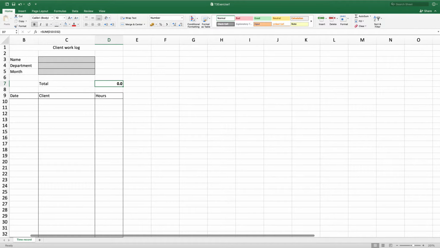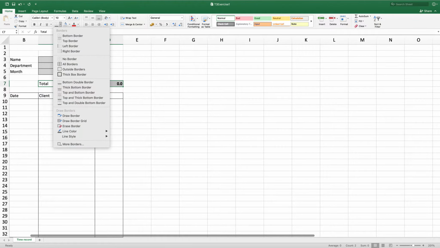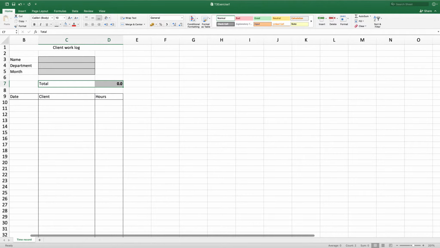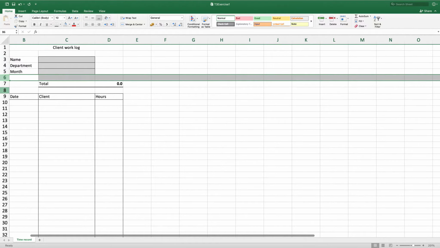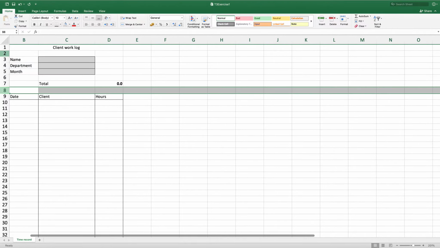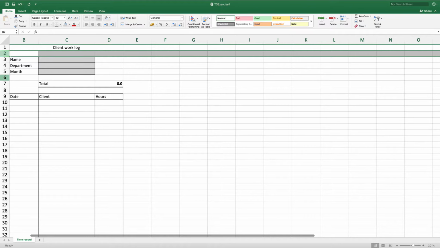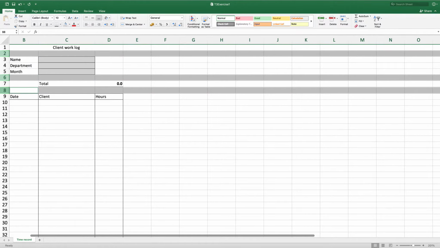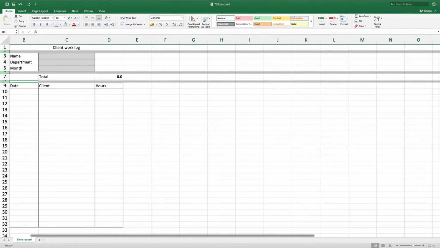I want to put a double line border on the bottom edge of C7 and D7. So I'll highlight C and D7, go to my borders and choose bottom double border. I want to make the rows 2, 6 and 8 to be a size 6. As they're not next to each other, I'll press Control and click on the rows. I'll right click and go to row height, and then I'll enter 6 and click OK.